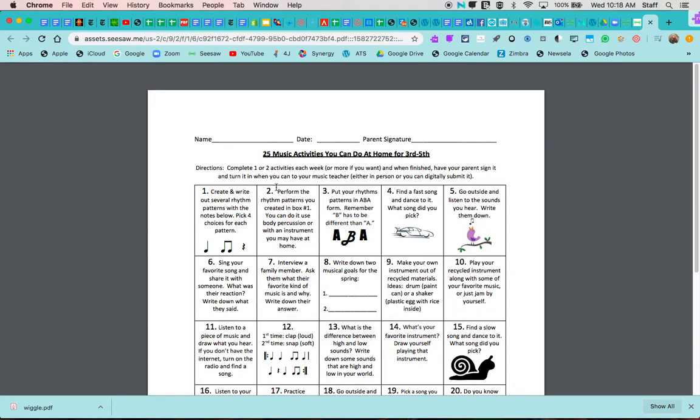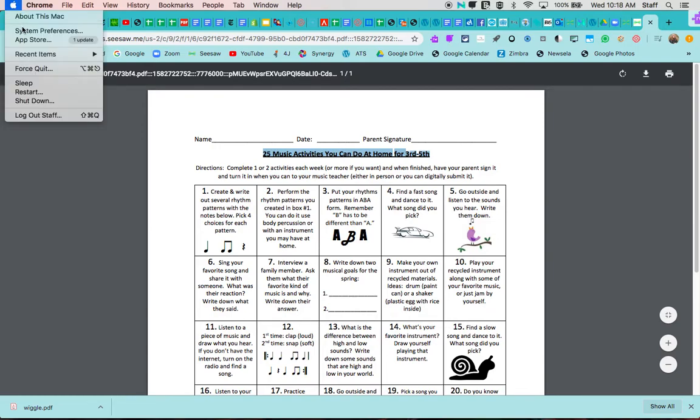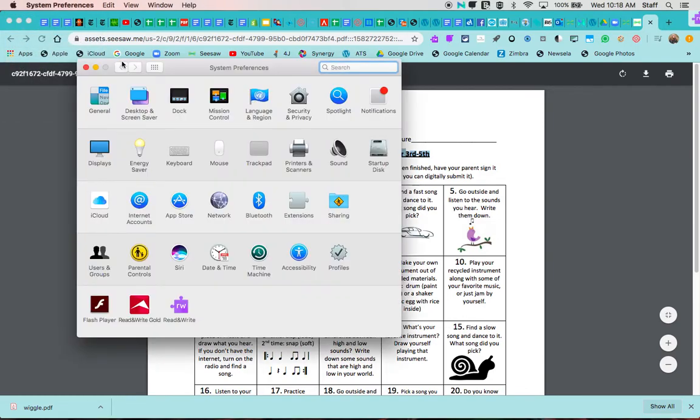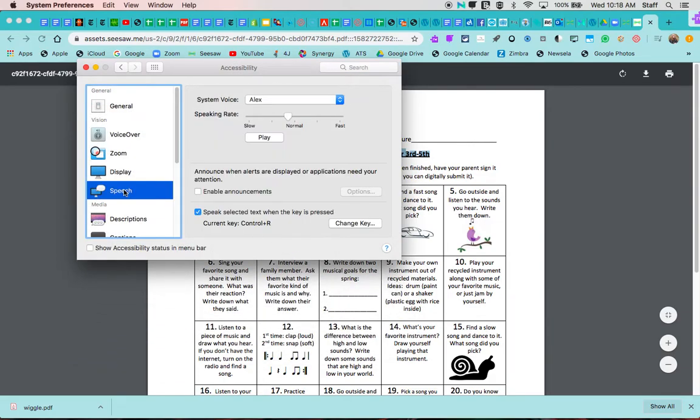But this is something that was created on a computer, and I can tell because I can select the text on it. So now I know that anything on here can be read aloud to a student. They just need to be taught how to do that. So right now I'm on a Mac, and the Macs in our district are set up to have text read. But if you're at home and you're on your own Mac, you may want to go in and set it up yourself. So we're going to go to System Preferences, and we're going to go to Accessibility, and then we're going to go to Speech.